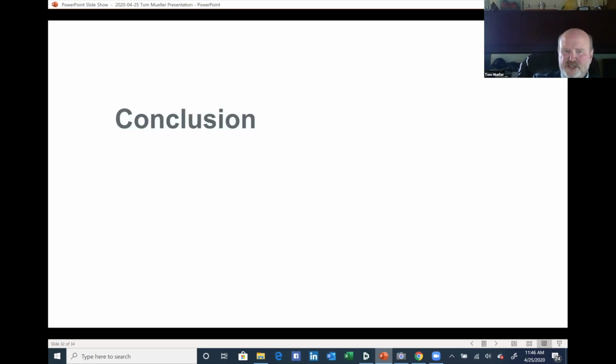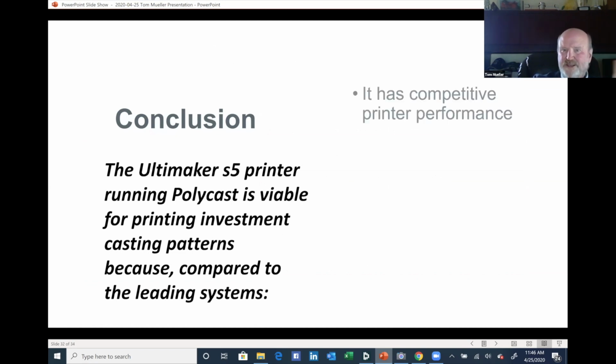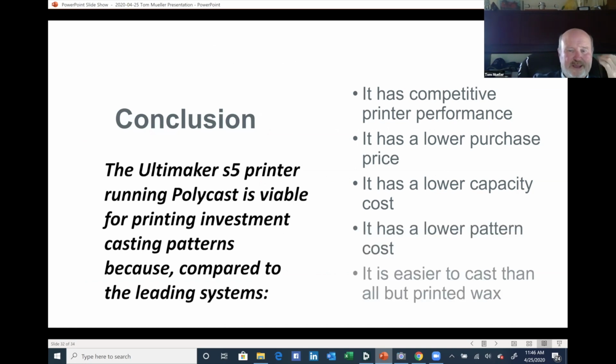So my conclusion is that the Ultimaker S5 printer running PolyCast is viable for printing investment casting patterns because compared to the leading systems out there, it has competitive printer performance, it has a lower purchase price, a lower capacity cost, lower pattern cost, and it's easier to cast than all but printed wax.